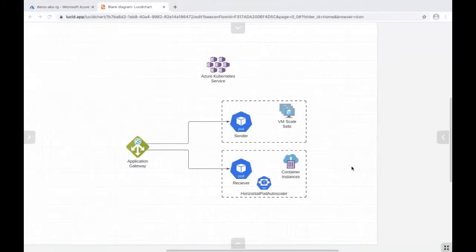Okay, so I want to start with a mini architecture at a high level. As you can see here, we are using an AKS cluster with two nodes inside. The first one is the virtual machine scale set, and the second one is the Azure Container Instance. We have two applications, two pods.